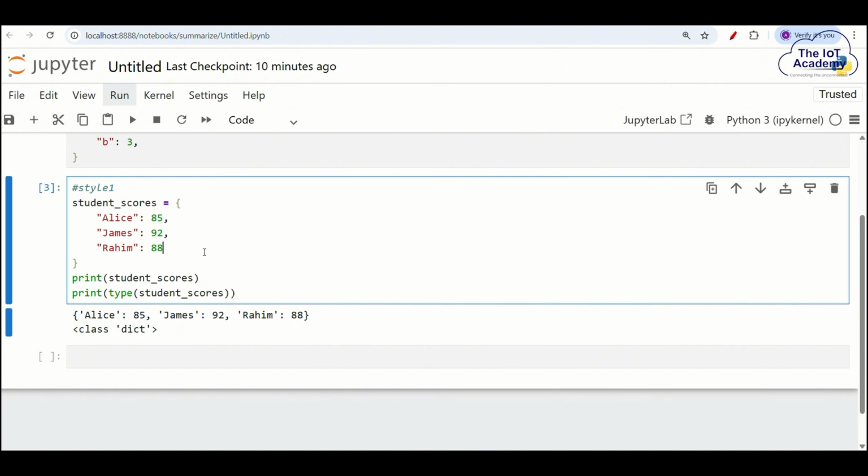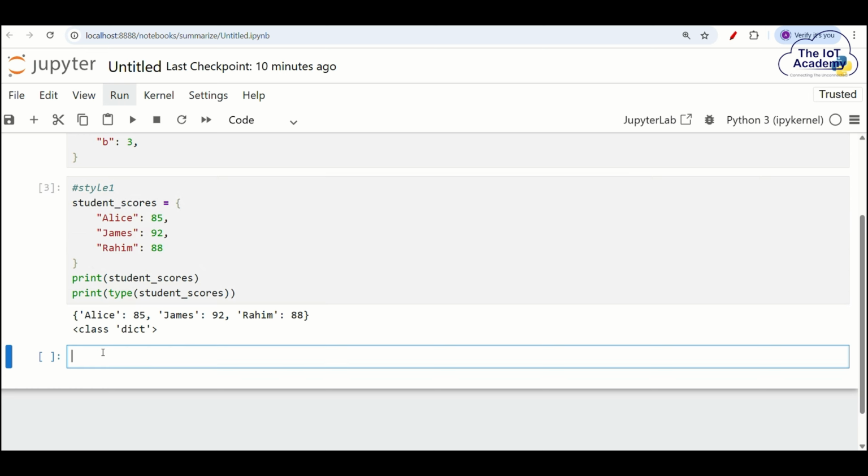Next, there's another way to create a dictionary, and that is like this. You say student scores equals, and you use the word dict, D-I-C-T, and this is how you create it. Inside this, you put a list, and inside the list, let me put some space so you can see, you store these tuples.